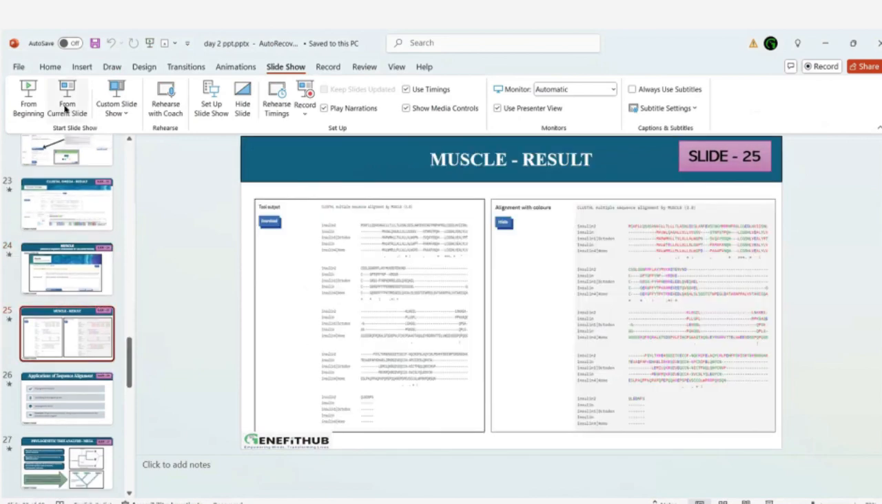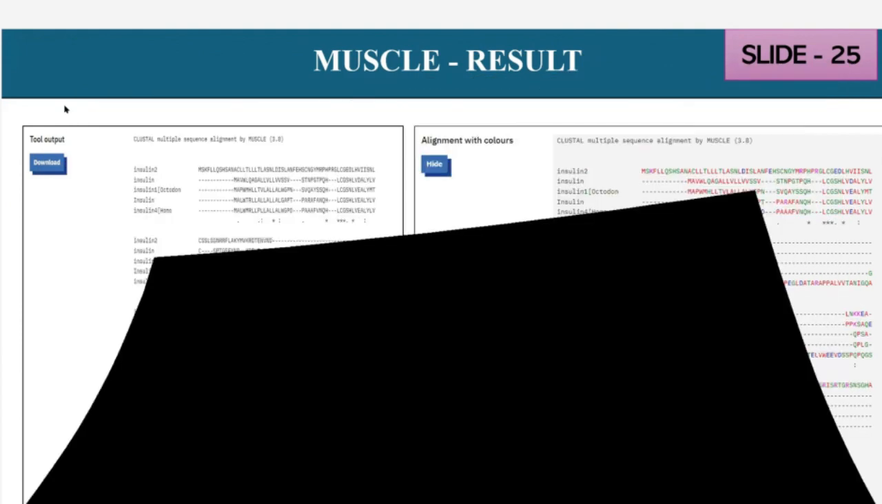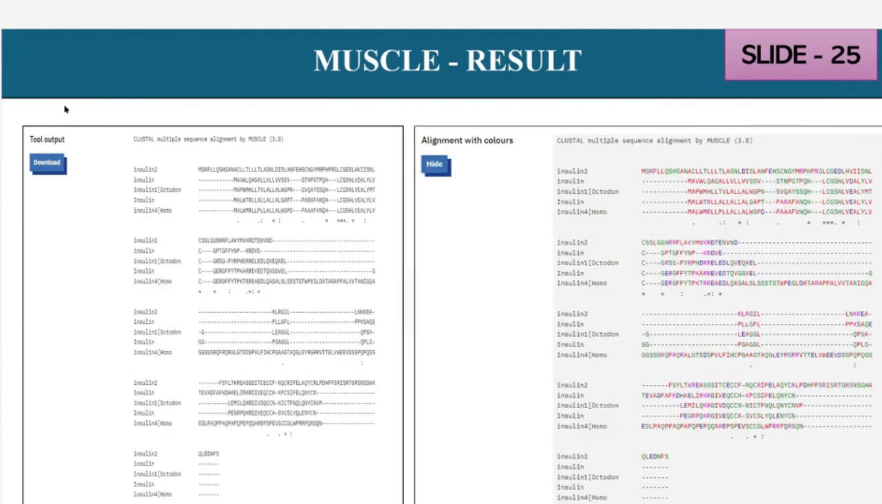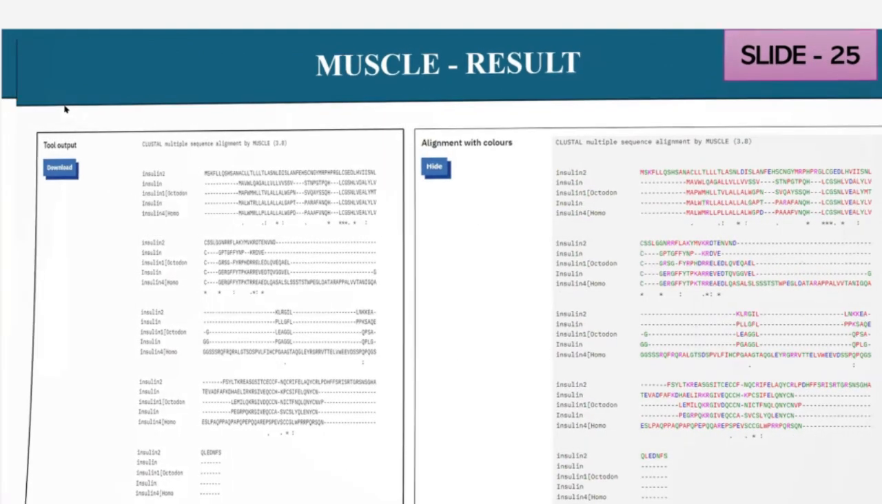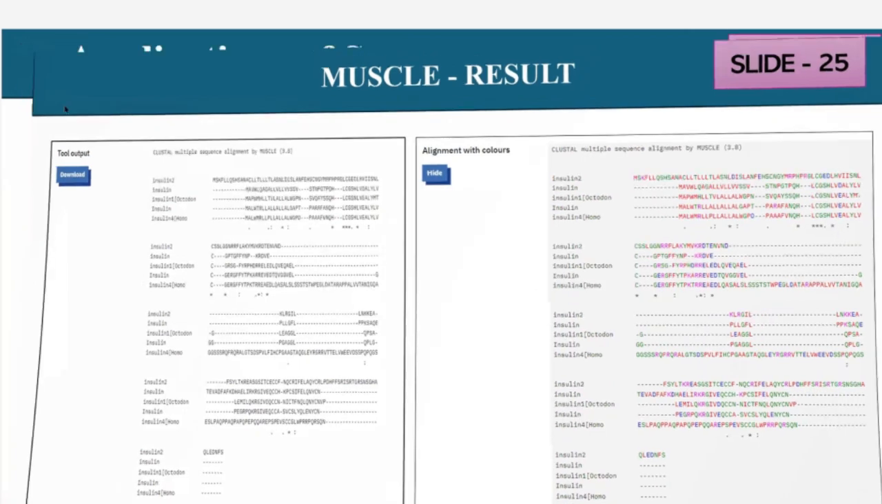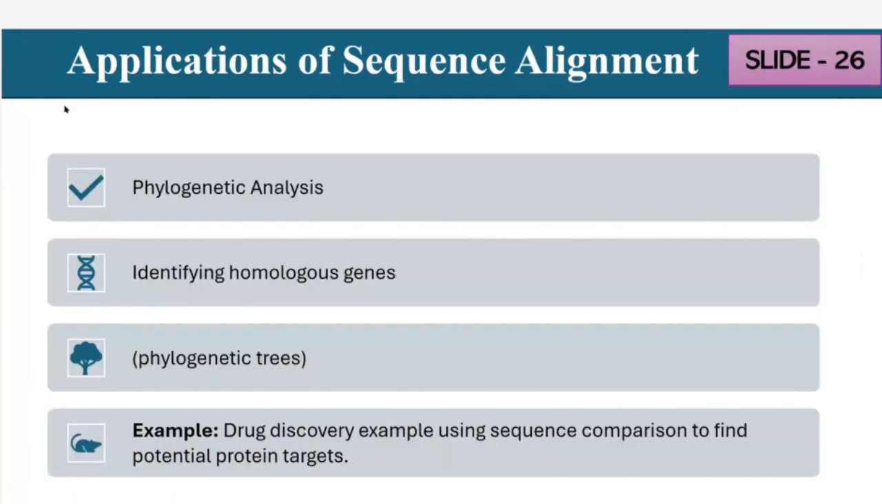Okay, now we are familiar with the MUSCLE results also. So now we can go to the applications of sequence alignment, which is very crucial in various fields of bioinformatics. First, it is used for phylogenetic analysis, helping us to understand evolutionary relationships. Additionally, sequence alignment aids in identifying homologous genes, which can reveal similarities between different species.